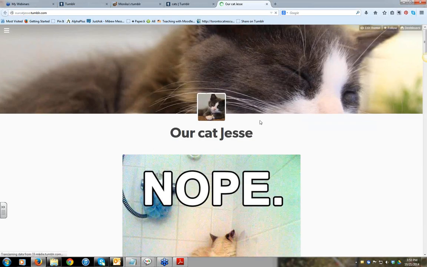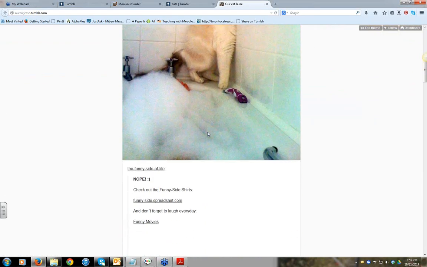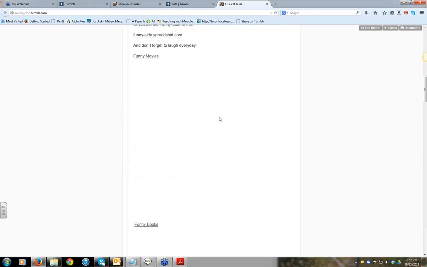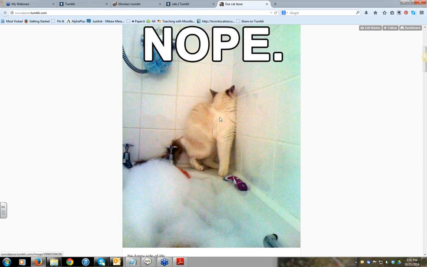There you go. So I reblogged the picture of the cat with the bathtub. Very different from our cat. Our cat loves bath and shower, gets into it all the time. But this is just to show you that you can repost content from other users. It doesn't have to be content only created by you.